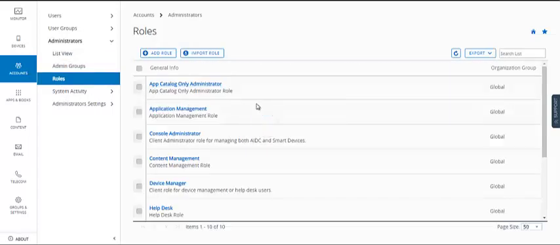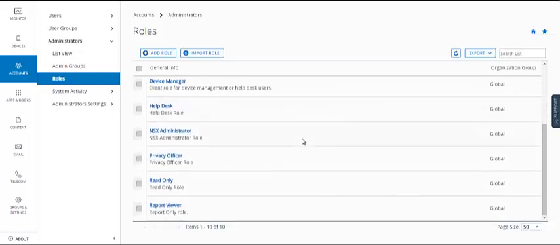If we talk about roles, so we have different roles. If somebody wants to give access only for the application management for a console, it can be leveraged just with the application management. Or it's the whole console administrator, who will be the whole console administrator. This is the content manager, device manager, help desk role. So there are some roles which are already predefined. We can also select, or we can also import a role or add custom roles as well.